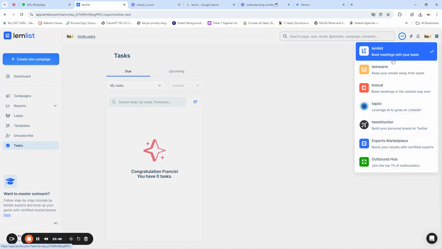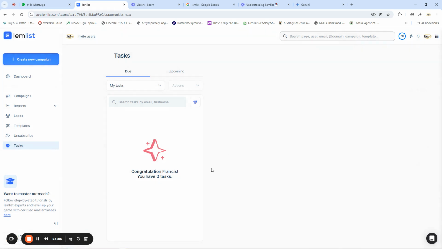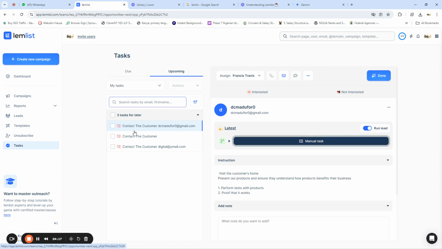We have Lemwarm, which helps you to keep your mails away from spam. And then we have Lemlist, which helps you to book meetings with your lead. Then we have Lemcall, which helps you to book meetings in an easier way. Then we have Taplio, and so many other integrations that you could do here. So this is all that Lemlist could help you to do. The interesting thing I love about Lemlist the most is that it gives you 500 credits to begin with, which you can use to generate your first leads and then work with them.